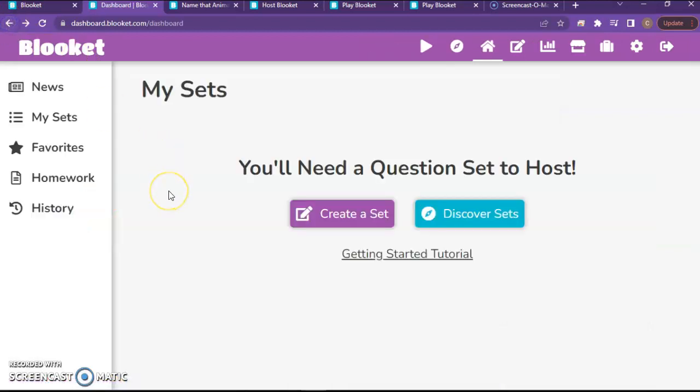First, I want to show you, though, your dashboard. And your dashboard, if you have created sets, they will go here. Your favorites, you can assign the different sets for homework. And you can go back and look in your history to see what you have assigned before.